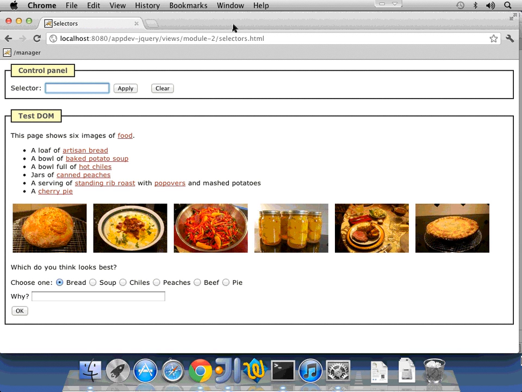Okay, on this page, we've set up 2 major panes. One is a control panel in which we're going to be able to type a selector and click the Apply button and have it applied to our test DOM in the lower panel. The test DOM contains various representative elements that we can use as the targets of our selections. The Clear button will clear those selections so that we can try another one. Let's briefly go look at the code for this page.